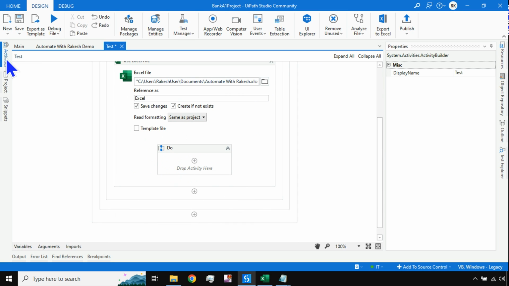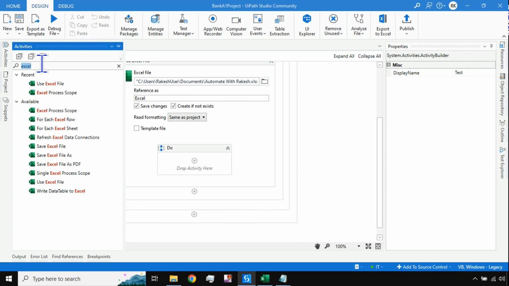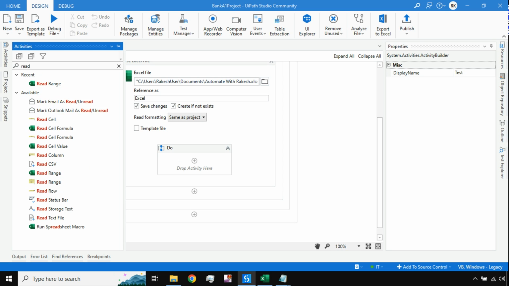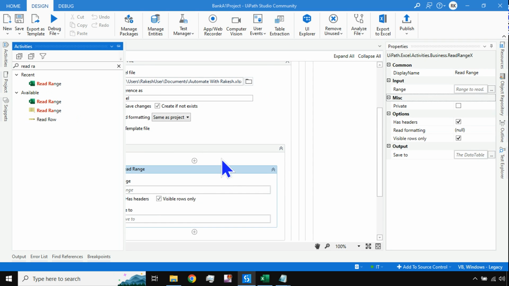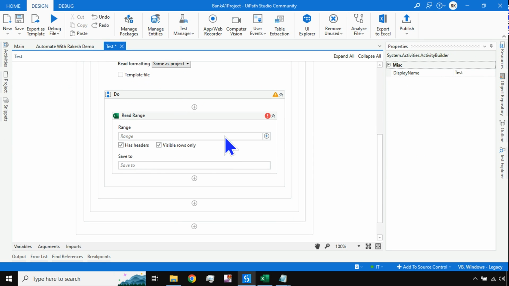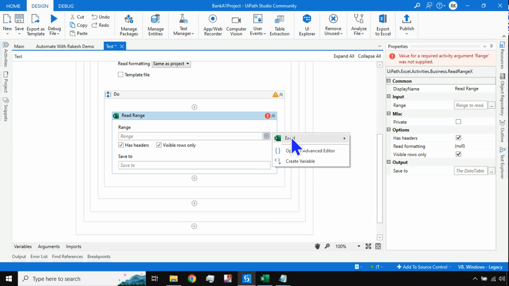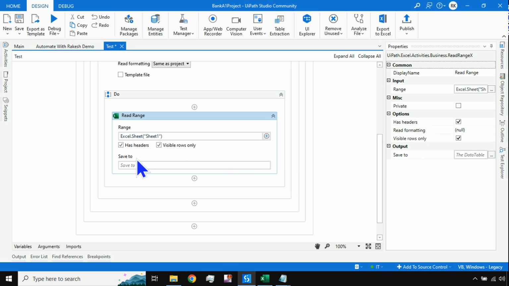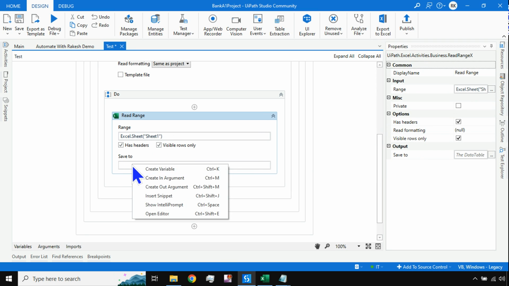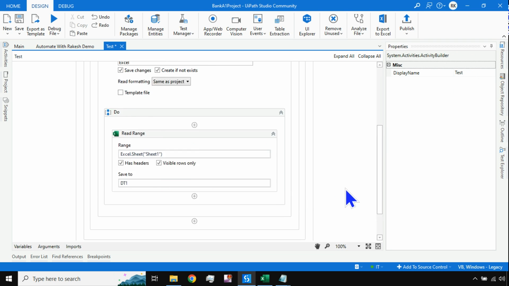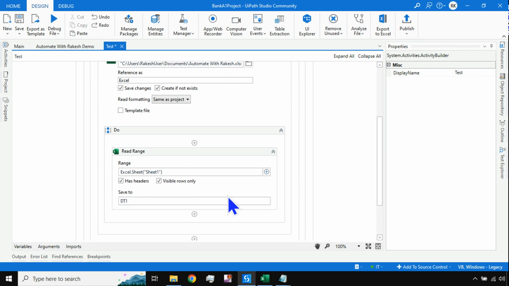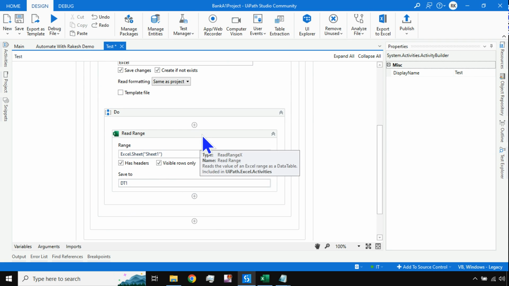After that, let's drag and drop a Read Range activity. This is the modern activity with the Excel symbol. I want to read the entire Sheet1, so I will select Sheet1. Let's create a data table variable, dt1, let's say. This much is pretty simple and quite common in any of your Excel automation. So the data table is created.